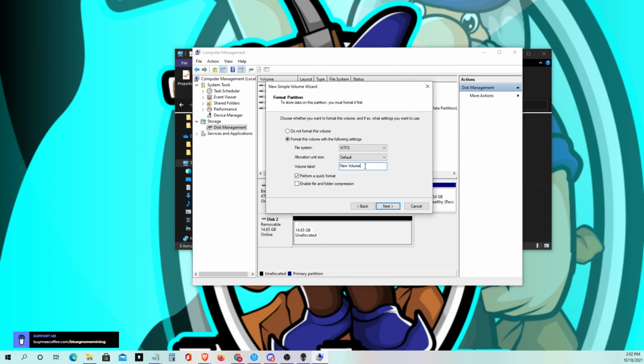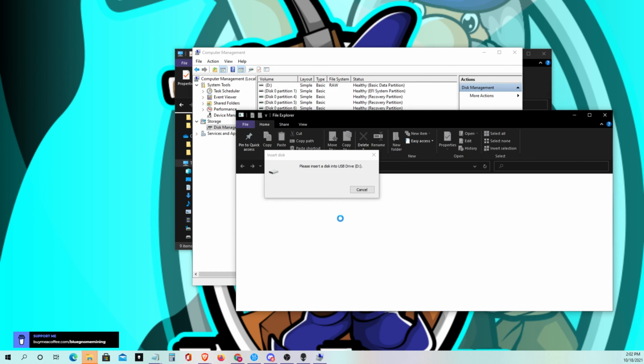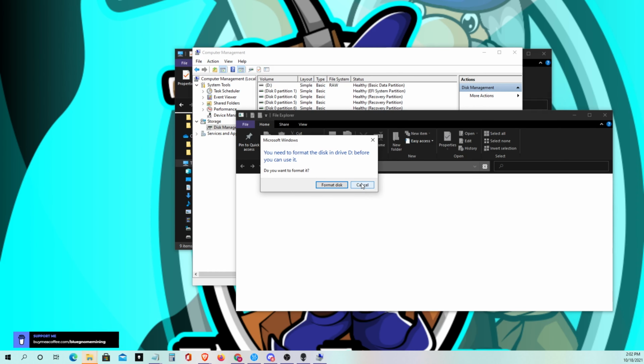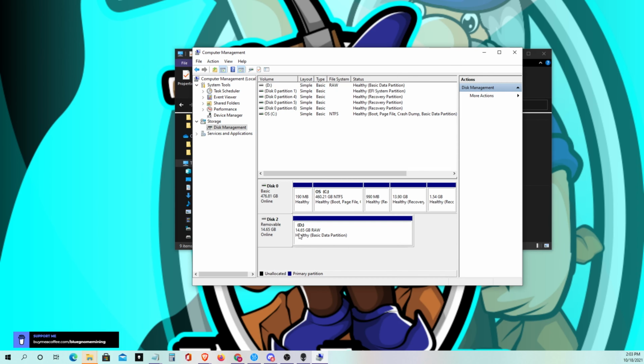You do not need to have a new volume name. I don't like the names on them because you never know when you want to change it. So just leave it blank. And you can change it to NTFS, or if you need to, it has FAT32 if you need to change it to that. I usually use NTFS. If I need to change it later, I can. Next, and finish. I do not need to format that drive because it's already done. 14.65 gigabytes of RAW. There you go.